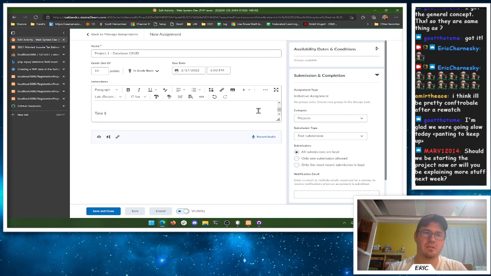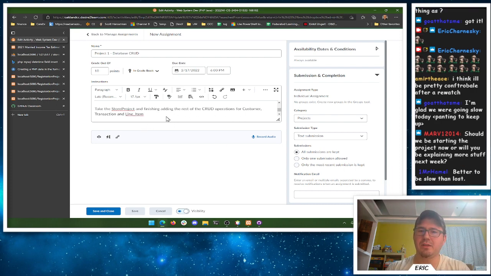So we're going to take the store project and finish adding the rest of the CRUD operations for customer, transaction, and line item. Okay? So you probably want a separate page for each. It's probably going to be easiest.